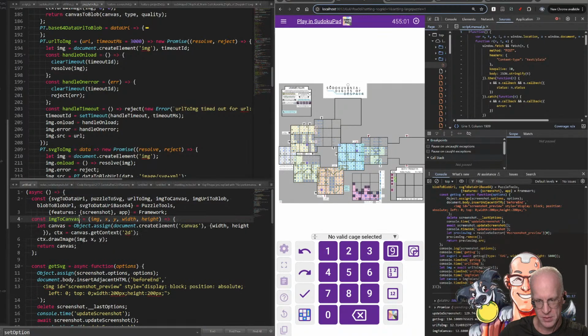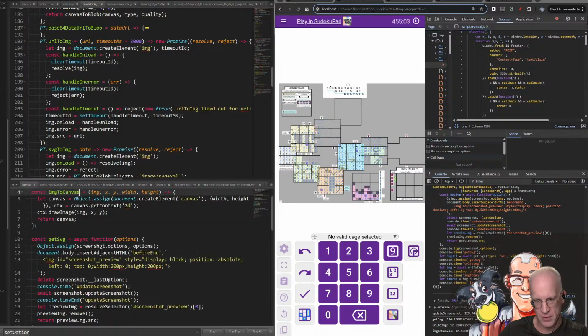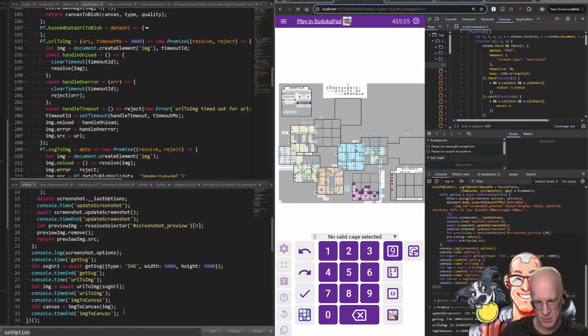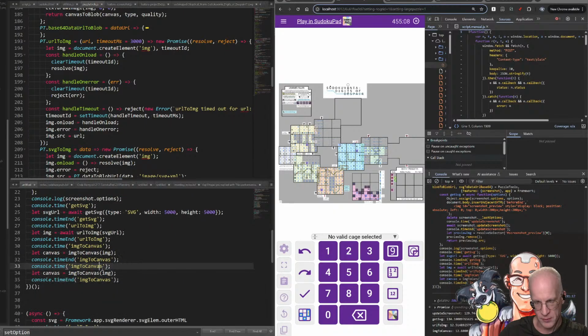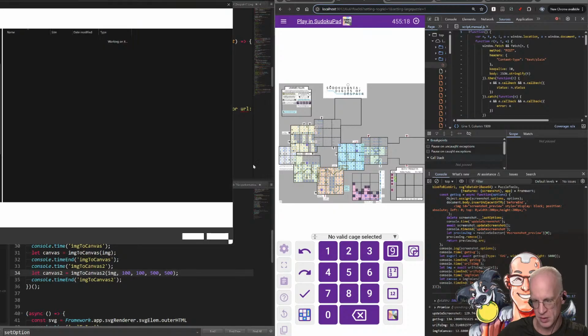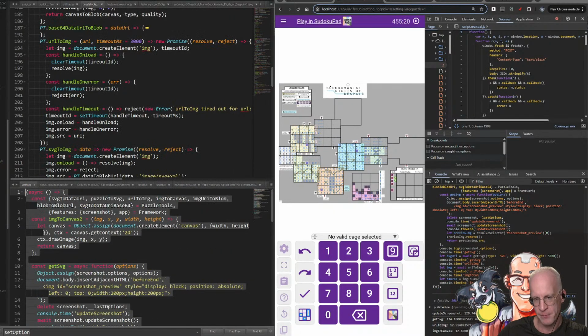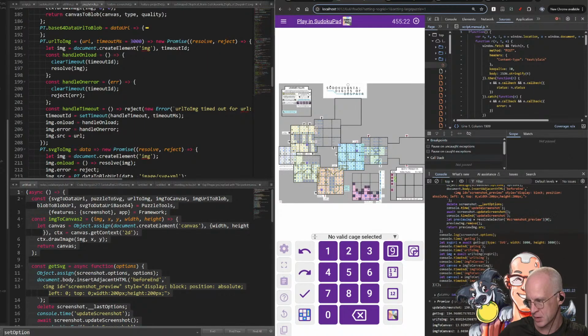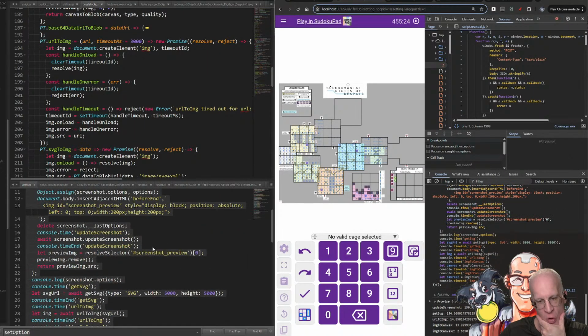Okay, image to canvas. We want to do an image to canvas over here. Image to canvas 2, let's say. So image to canvas for the full thing, and then image to canvas 2, let's say 100, 100, and a 500 by 500 size, starting at 100, 100. Let's see if that's faster. It is. Okay.